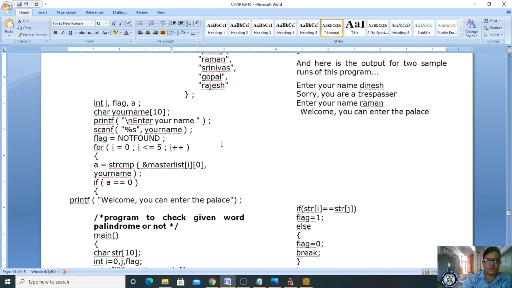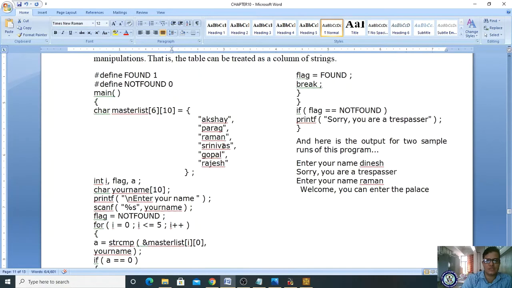So here one sample program is there. Let's just see this sample program.